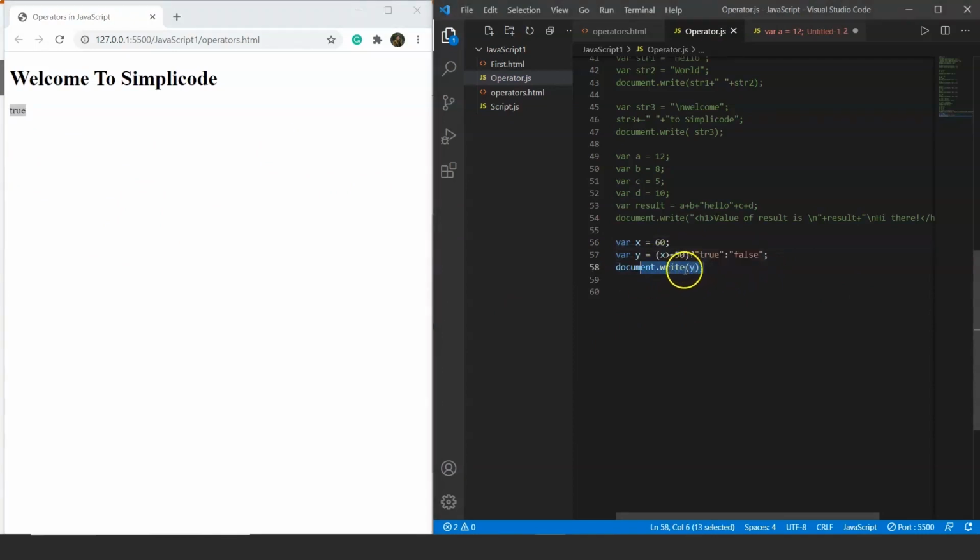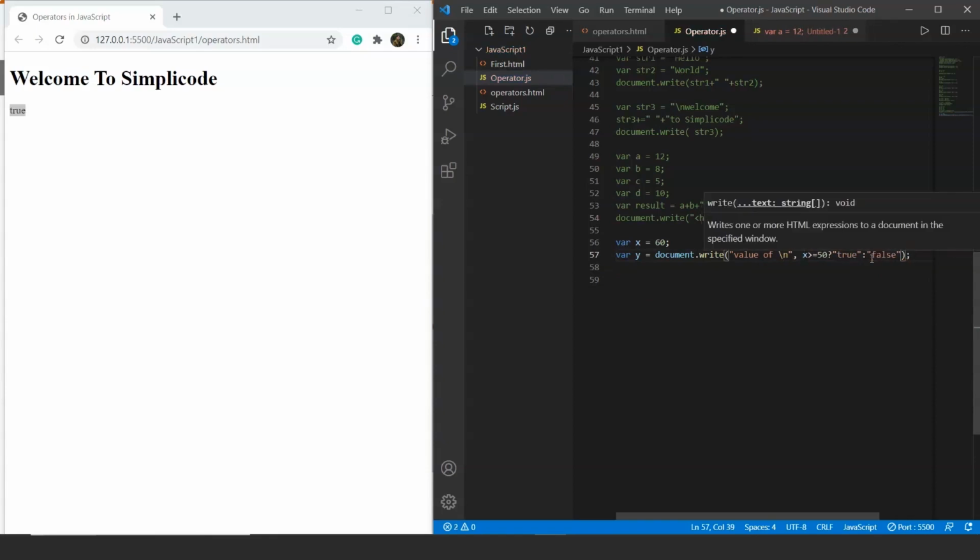We'll copy document.write and paste it here. Let's remove this document.write, and we'll use this bracket here. If there is any message you want to write, like the value of, and now we'll save it. See, it says value of true. Or you can write any other message here as well. You can write value of x is greater than, or whatever.